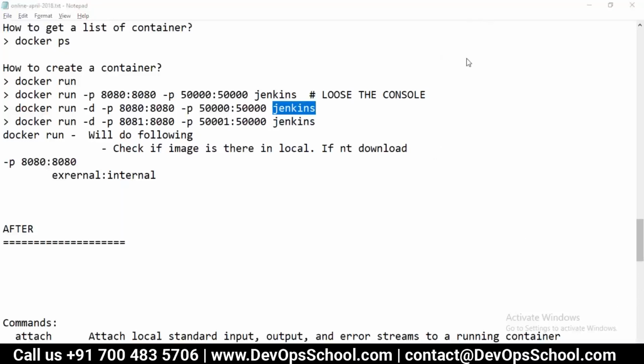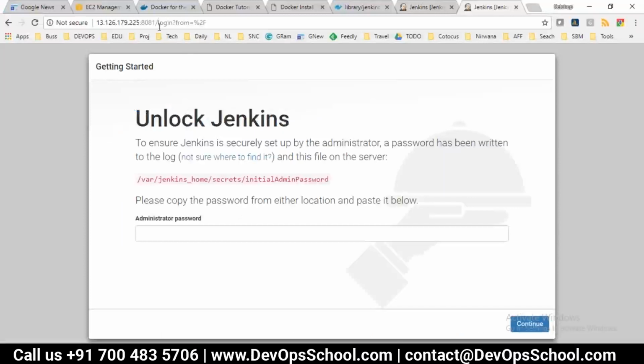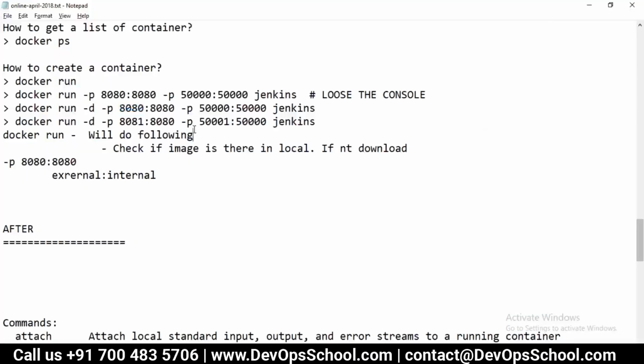5000 is for the application. 8080 is the web port. That means this is a web port. Now each Jenkins, I don't know whether you understand Jenkins, but it requires the nodes, which run on 50,000 port internally. So 50,000 is also an external port.